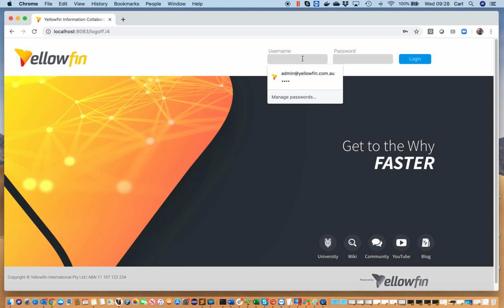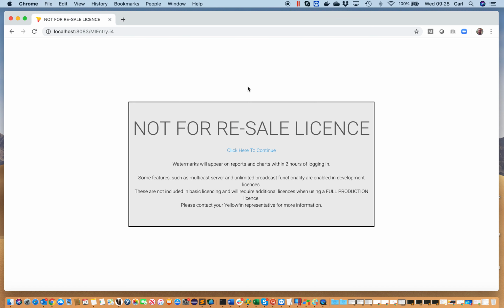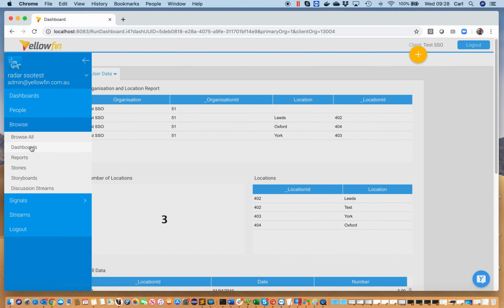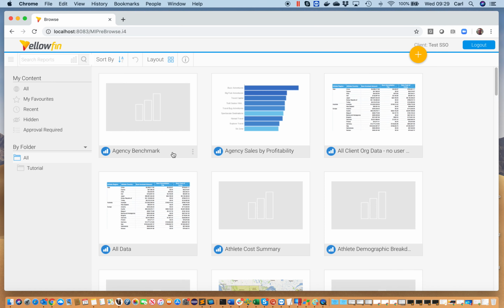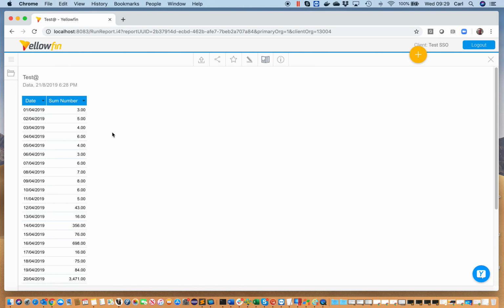If I log in as one of those users now, and go and find that report, we'll see that it actually has the relevant information in it filtered for that particular user and organization, and that's all that we're getting back from the data source. Okay, so hopefully that will set up your client organizations and your access filters on users and location IDs.